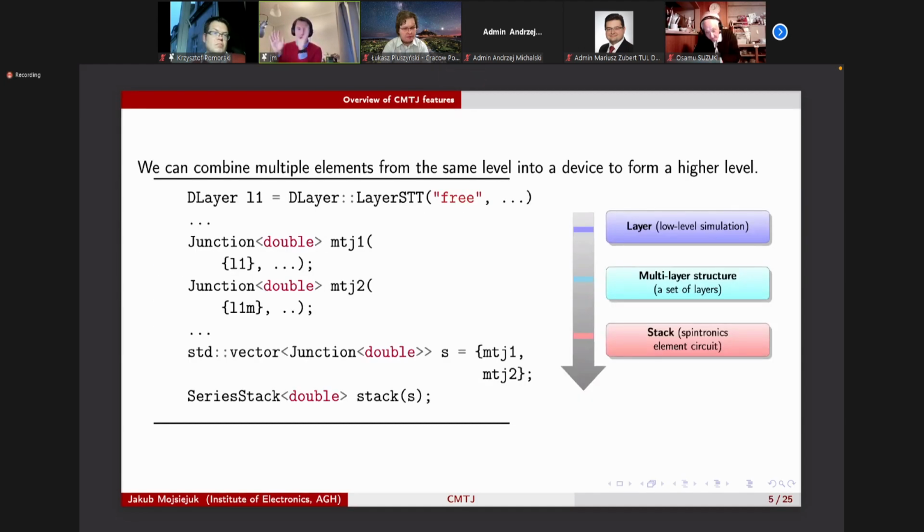So starting on how this looks in practice, like I mentioned, there are 3 levels of abstraction. You start with a ferromagnetic layer, which is the lowest level you can have. You define your layer, and then you can combine your layers into, in this case, I'm using junctions, but generally multi-layer devices. And then you can have multiple of those devices and join them together into one big system, and then simulate the whole system.